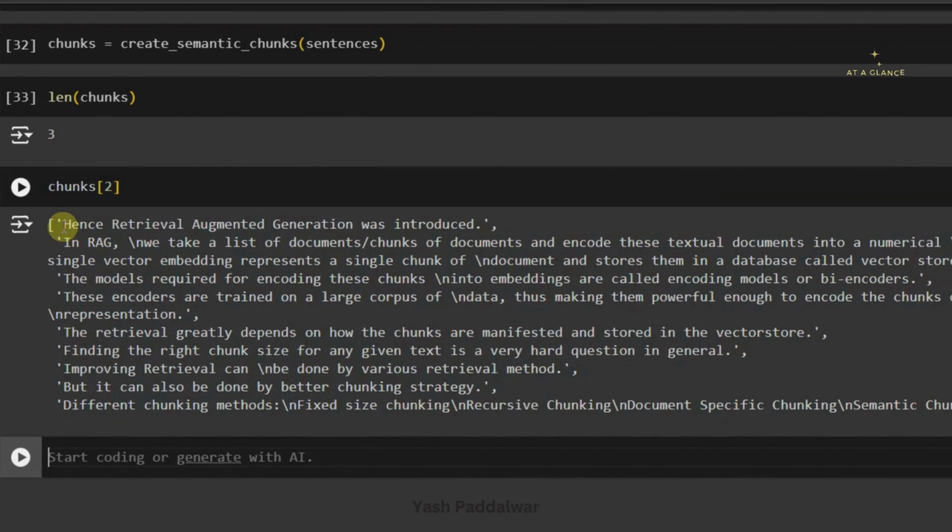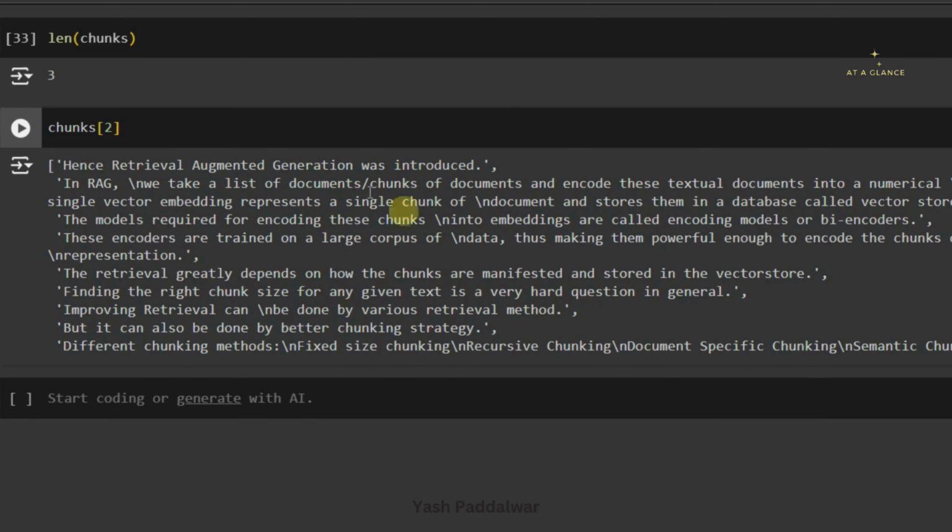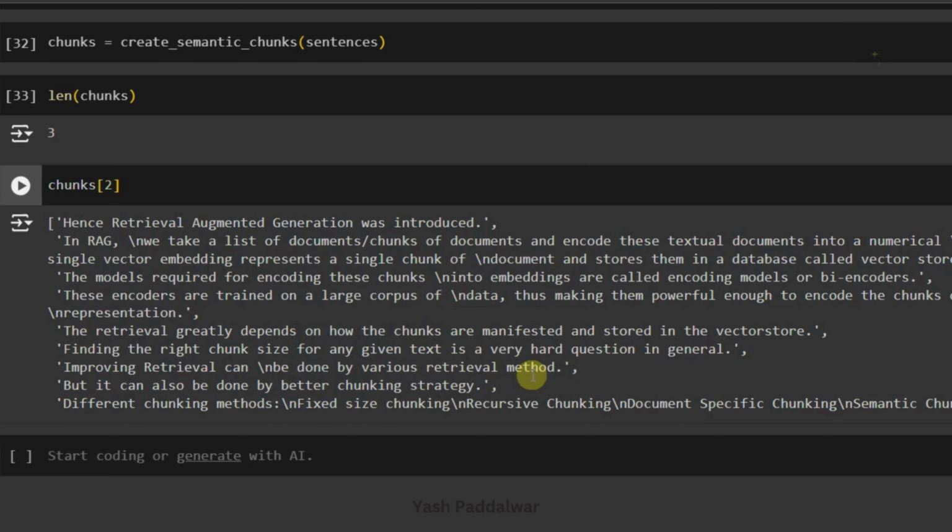So here you can see we have got our third chunk. This contains multiple sentences, and you can see in this particular chunk that almost every single sentence is similar. Even by reading, you can understand these sentences are directly attached with each other. Here, you can see every single chunk is not of the same size, and there is no overlap present, but still these chunks are acting as standalone chunks, and these are more powerful than the chunks that we have created from the previous methods.